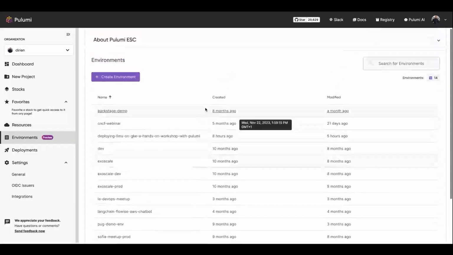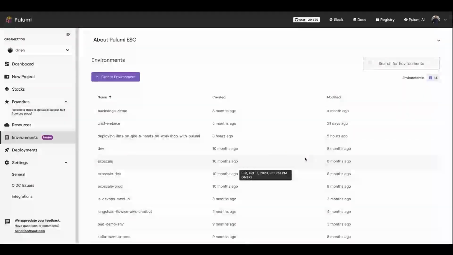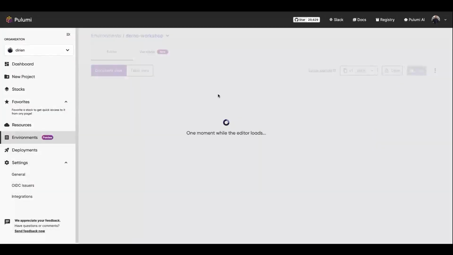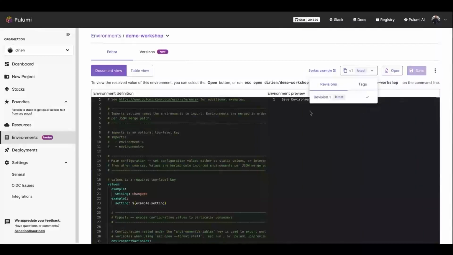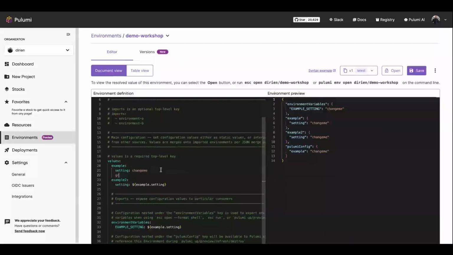You saw I created plenty of environments. Just create an environment, give it a name, the demo environment or demo workshop. Here in my case, there are revisions. So you can see when there's a change, you can roll back to a specific revision, and then you can start to build your environment here. As you can see, everything is set up. And then you can give it greetings, hello, and it's available.